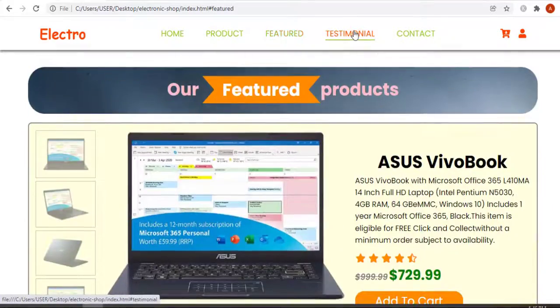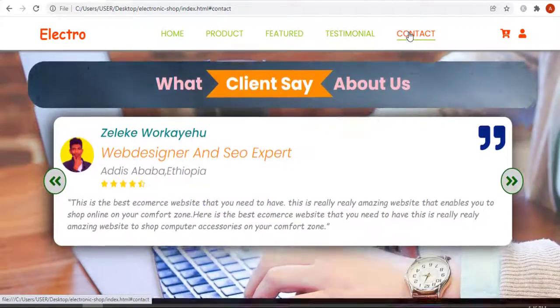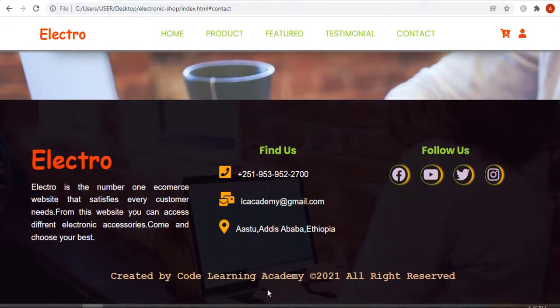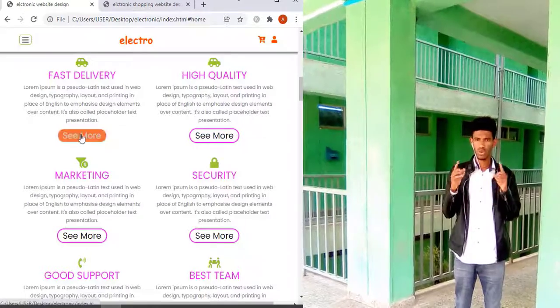This is all about how you can create a fully responsive e-commerce website using HTML, CSS, and JavaScript.